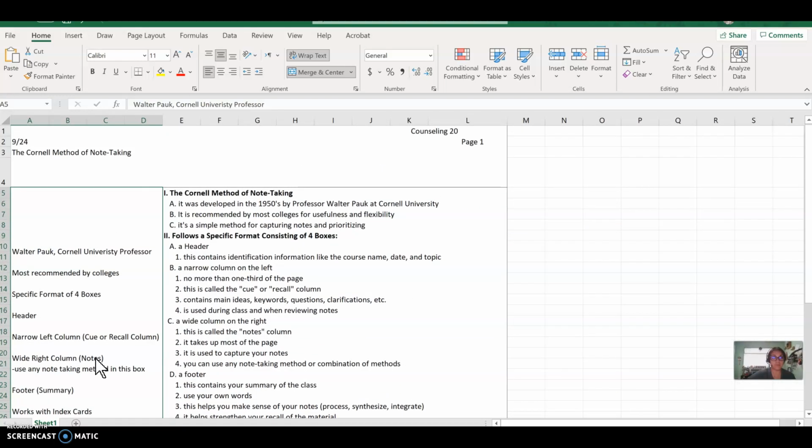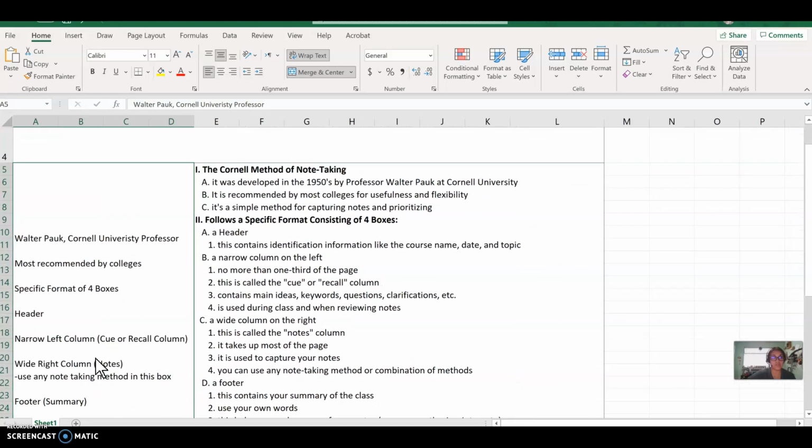Okay, so let's look at our notes panel. The Cornell method of note-taking is our first main topic, and we have 3 subheadings underneath it. So it was developed in the 1950s by Professor Walter Pauk at Cornell University. So that's our main topic in the Q column. It is recommended by most colleges for usefulness and flexibility. Again, most recommended by colleges in the Q column. And it's a simple method for capturing notes and prioritizing.